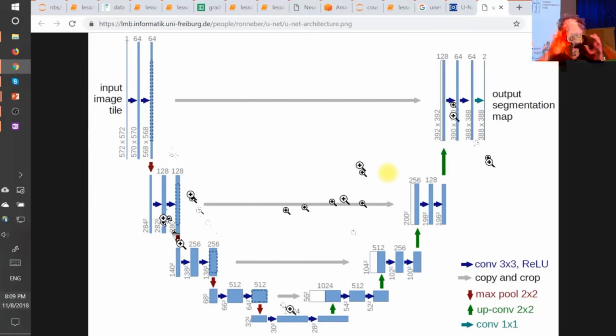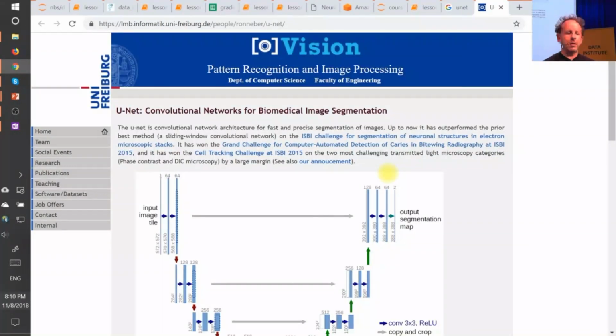It was presented at MICCAI, which is the main medical imaging conference, and as of just yesterday, it became the most cited paper of all time from that conference. So it's been incredibly useful, over 3,000 citations. You don't really need to know any of the details at this stage.